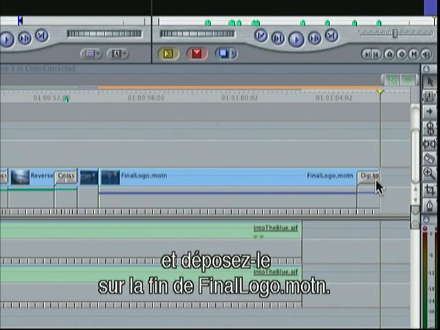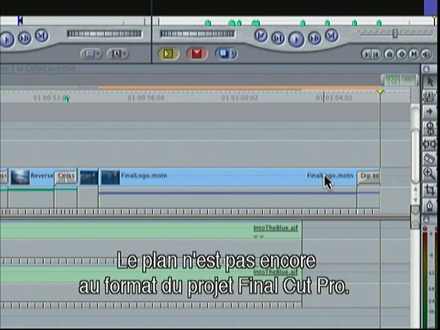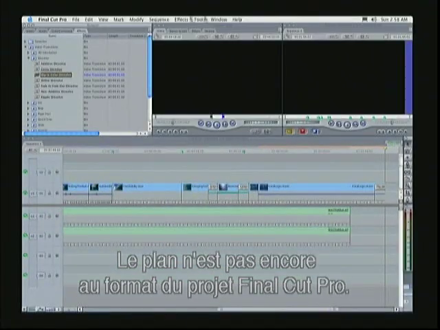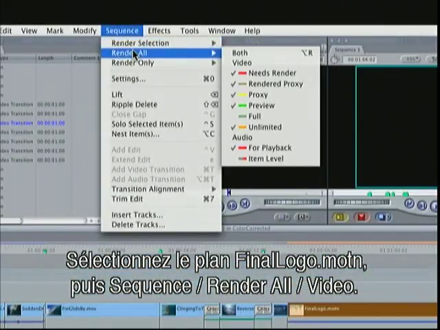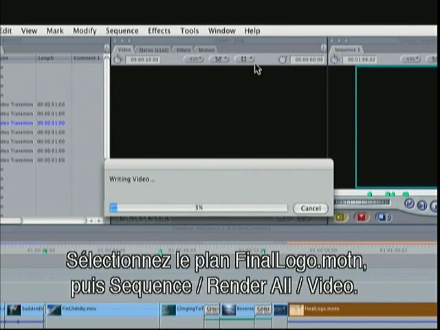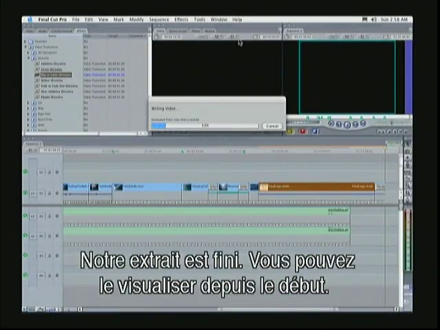The clip's not yet in the native format of the Final Cut Pro project, so for real-time playback, we need to render it. Select the finallogo.motn clip, then choose Sequence, Render All, Video. Our trailer is complete. You can go ahead and preview it from the beginning. Save your project when you're done.